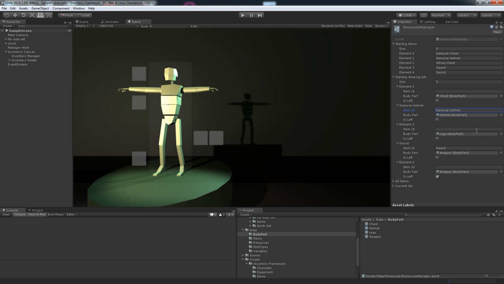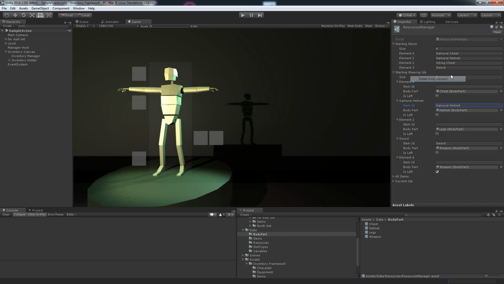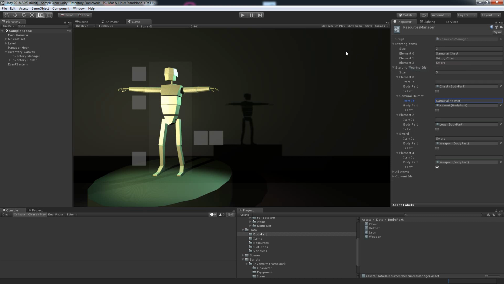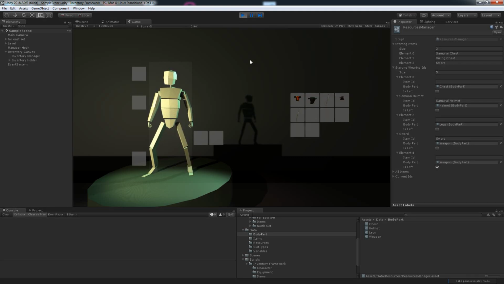Okay, now one thing to keep in mind is if you add, these are taken as extra items. So right now we have 2 samurai helmets, and it's going to create 2 samurai helmet instances. If you don't want that, just remove them from the starting items. Hit play. It's not going to load the items on the character.